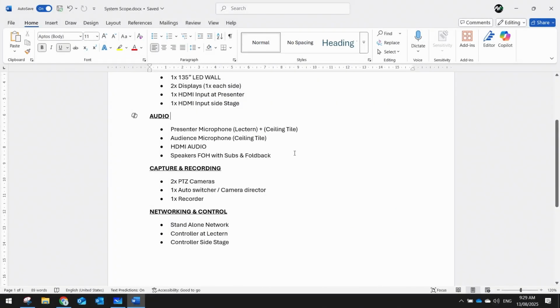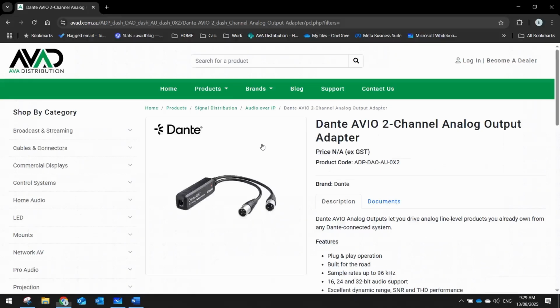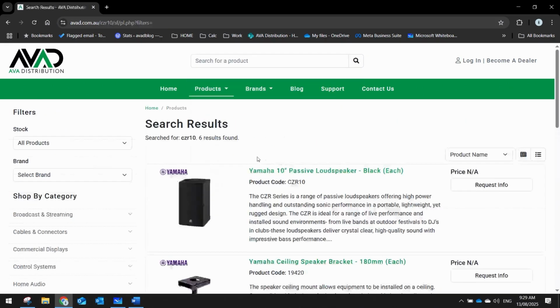What do we got? We got speakers, front of house, subs, and fallback. Obviously, this depends on the size of the room. Let's just think of a medium size, sort of like a half basketball court. Let's go with that. So I like the CZR speakers.